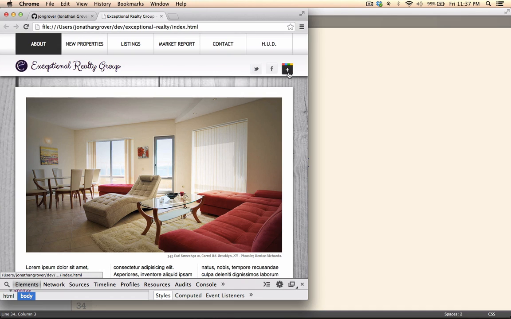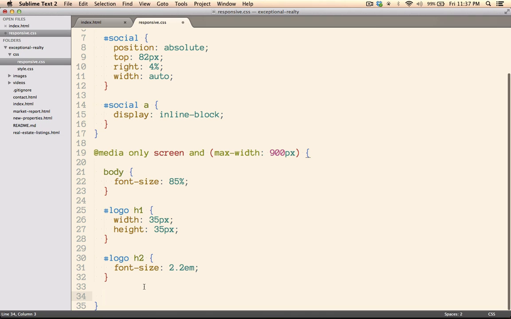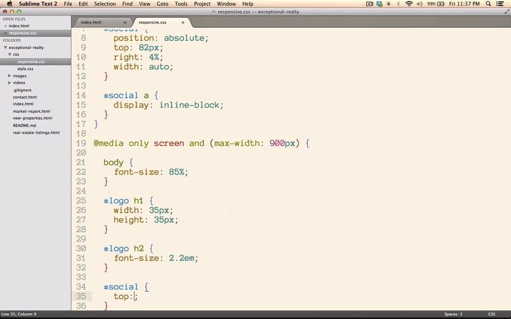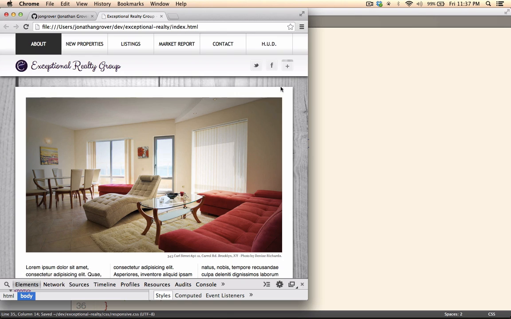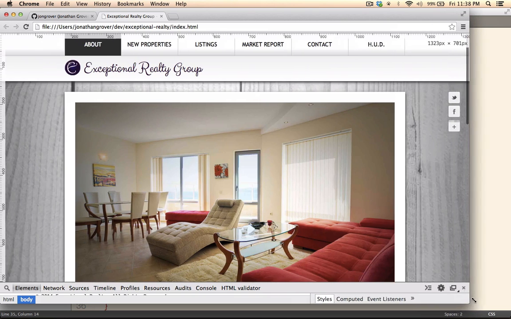So again, this is what I was talking about before. The social icons now need to be shifted up a tiny bit so that they align with this. Okay, so we'll go ahead and tell the social bar to be about 72 pixels from the top. That just jumped this up a little bit. Okay, great. So again, let's scale out and see the change here.